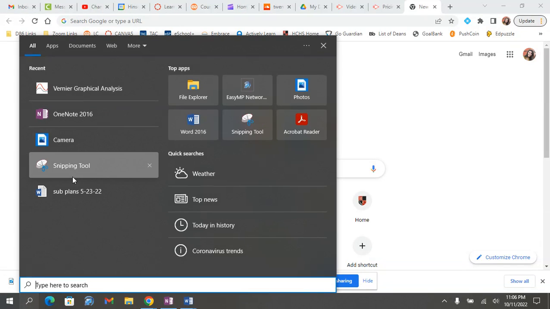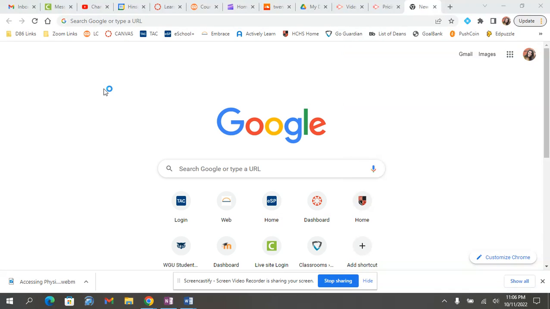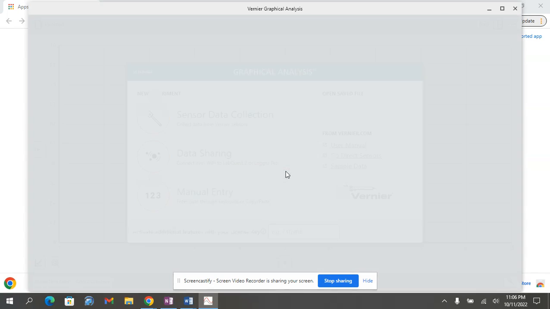For me, I click here. My app should look just like yours. It says graphical analysis. That's what you'll select. Once you get in there, you shouldn't have this problem. I'm going to open it anyways.